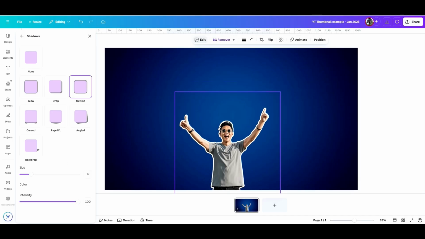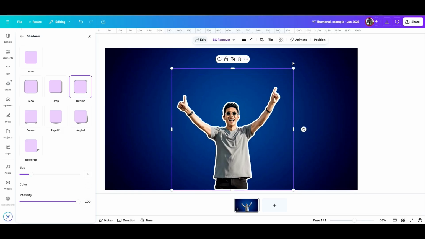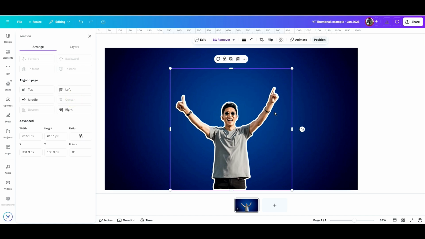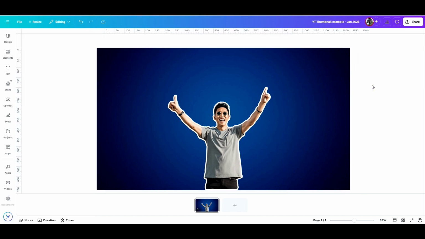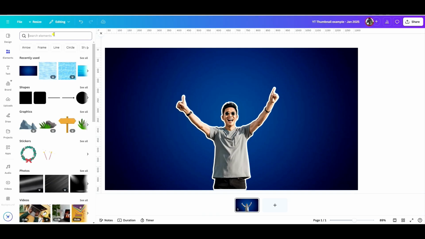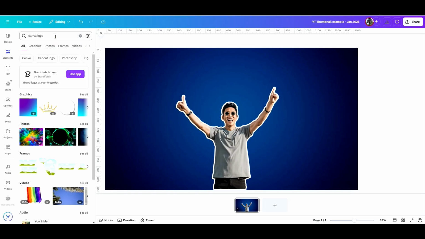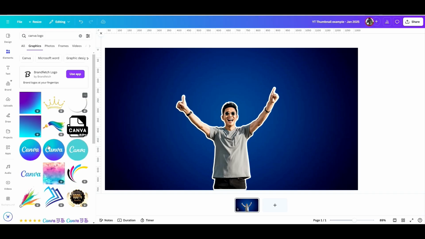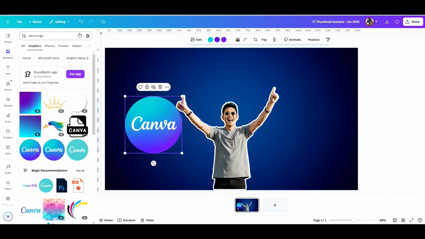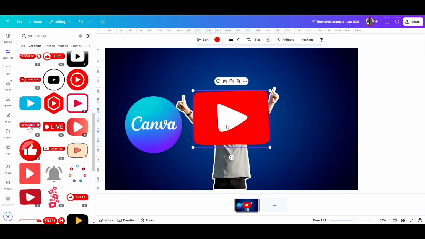I'm just going to play around with the layout here, how he looks, and make sure that he's nice and centered. I hit position and then center. There you go. From here, let's see the other things I'm going to put in my thumbnail. Let's do a Canva logo, since this is a thumbnail video. Graphics, perfect. So we have this here on top of, let's get a YouTube logo as well. Any good ones? Yeah, I'll just use this one here.